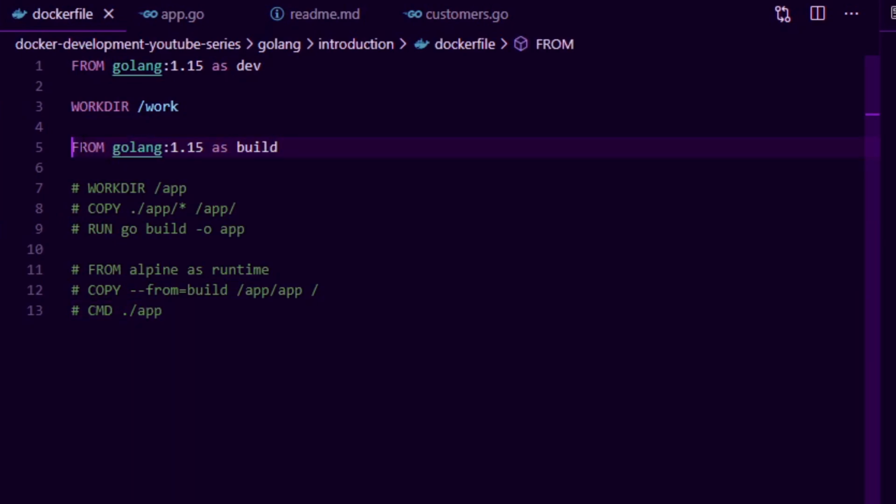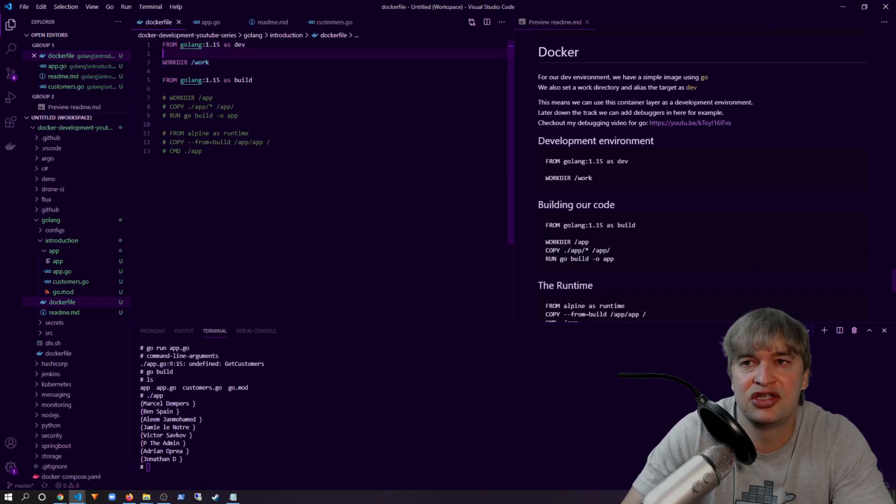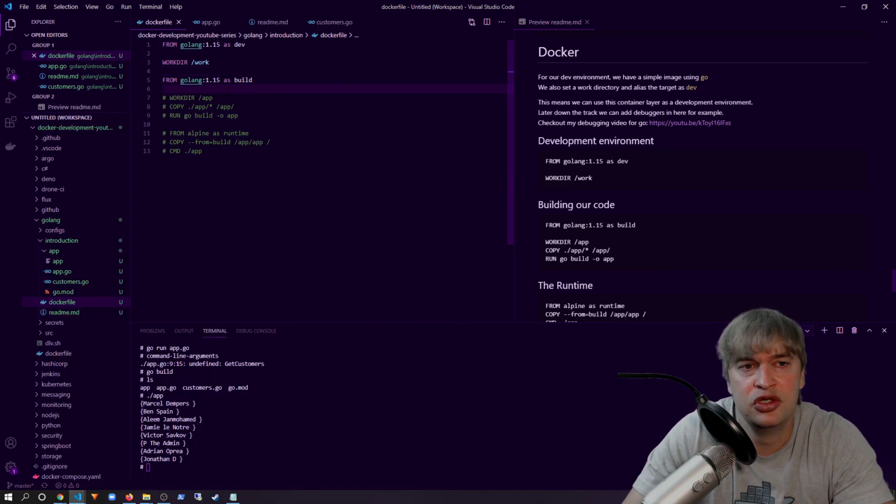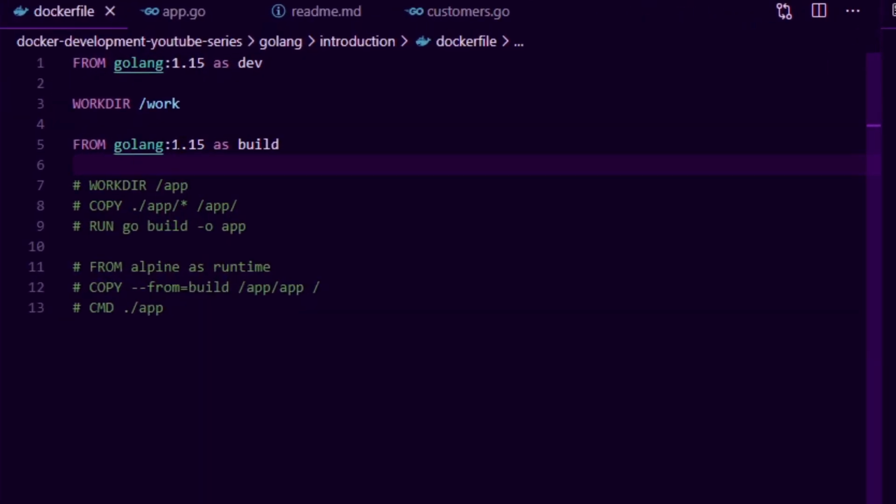So you can see over here I'm saying FROM golang:1.15 AS dev, set our working directory. This allows us to define a target called dev where we can just locally develop. This allows us to add debuggers to the container and things like that. If you want to know how to debug Golang in a container, check out my link down below to my debugging guide for Go.